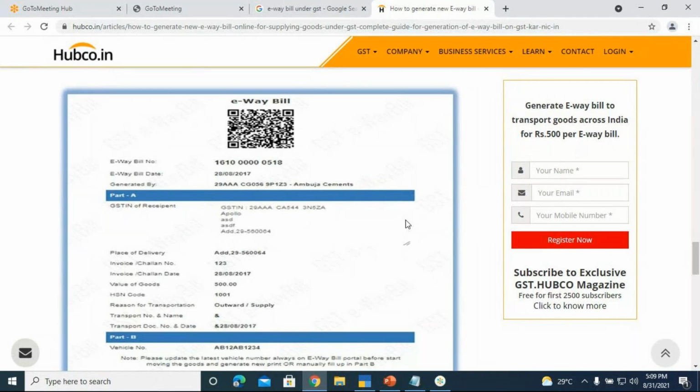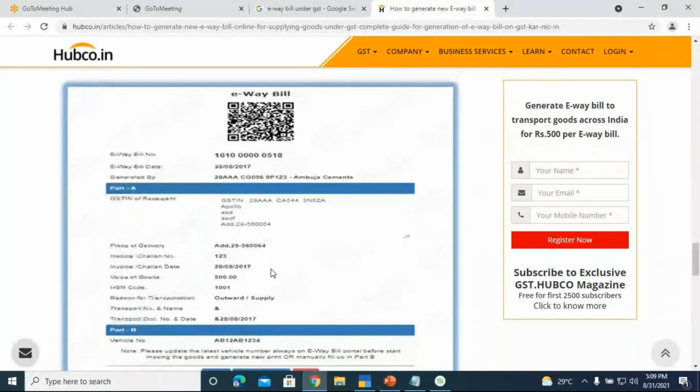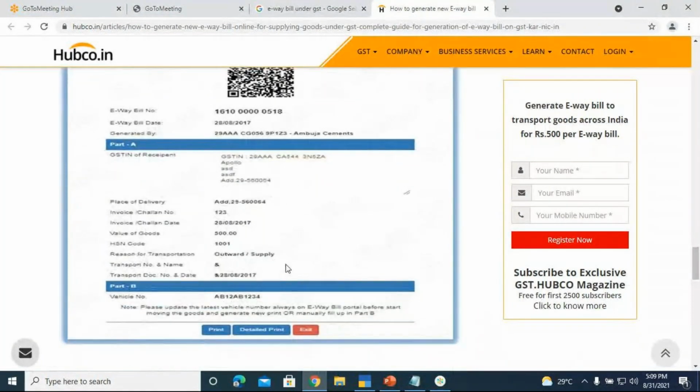So he would issue the e-way bill, and here in Part A we have the recipient details: the GSTIN of the recipient, his name, then the place of delivery, the invoice number, the date of the invoice, value of the goods, HSN code of the goods, and reason for transportation, for what purpose the goods are being transported. Is it a stock transfer? It is an outward supply. Then the transporter's number and name, document number and date, and the vehicle number of the transporter. This is how the e-way bill appears.